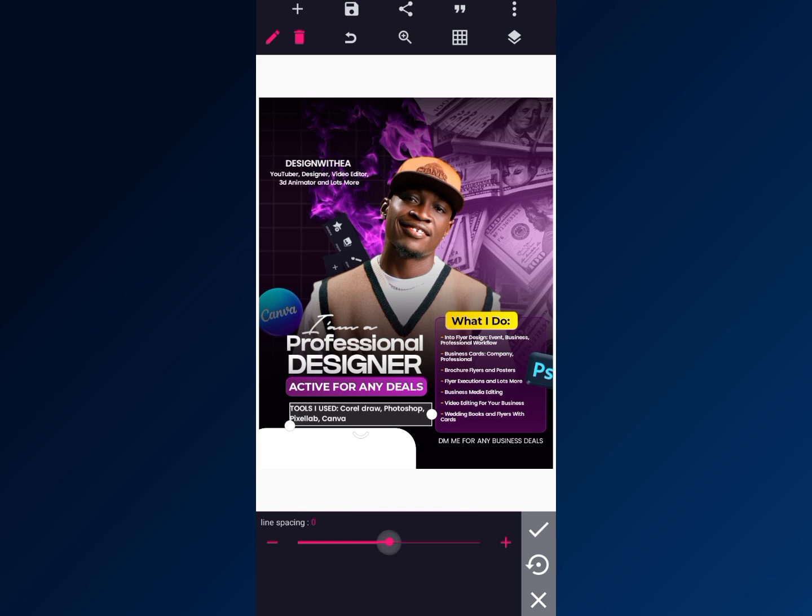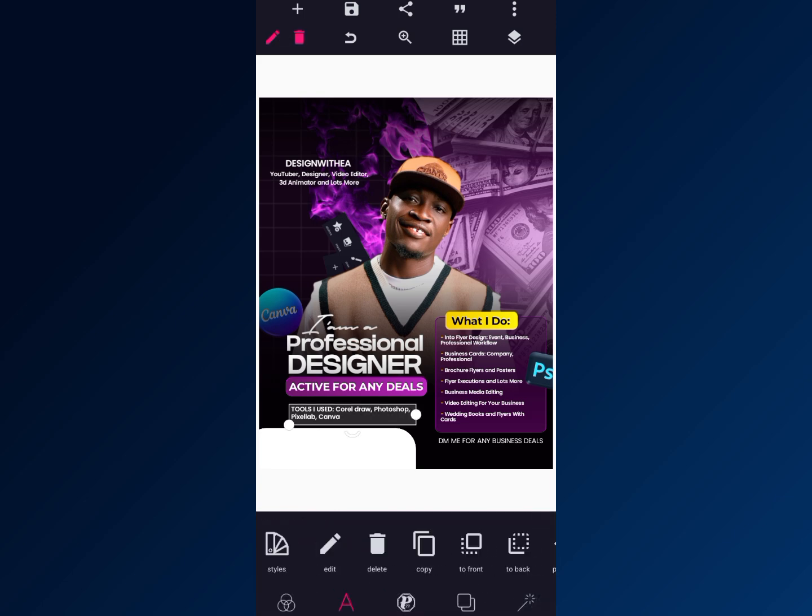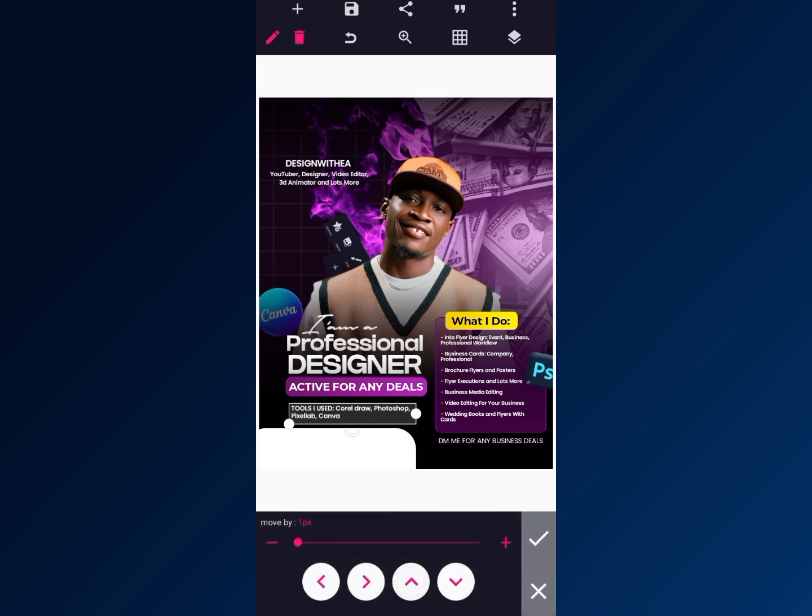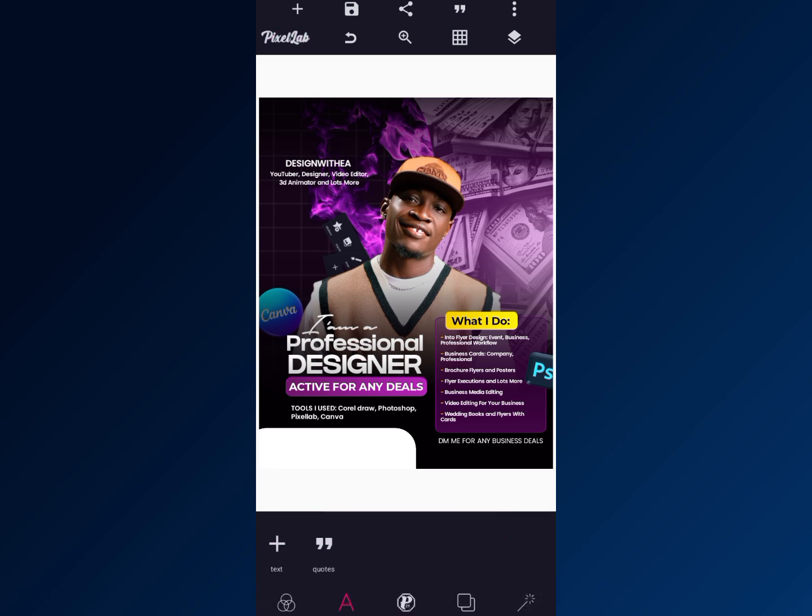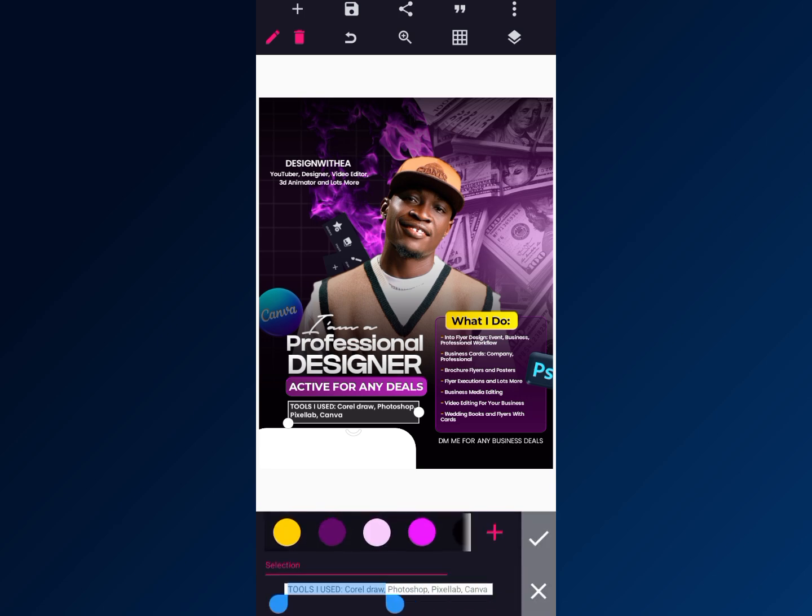Then give it line spacing of this. Increase the sizing. I'm just going to lock this on, make it a bit darker.